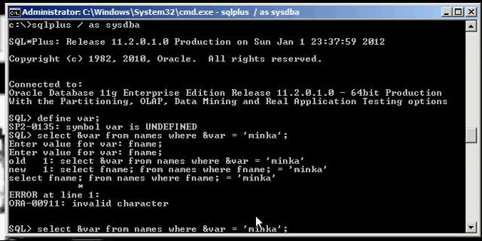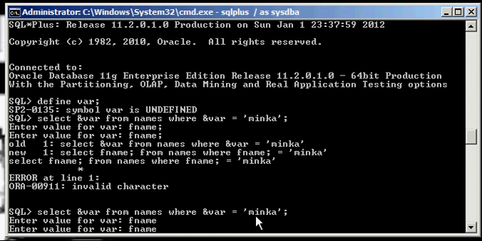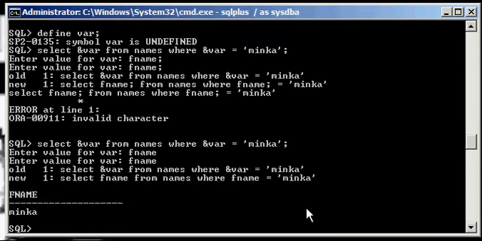And I actually did that wrong. I shouldn't have put a semicolon. I'm so used to working with SQL Plus. I think you need to do semicolon for everything. I'm delirious.